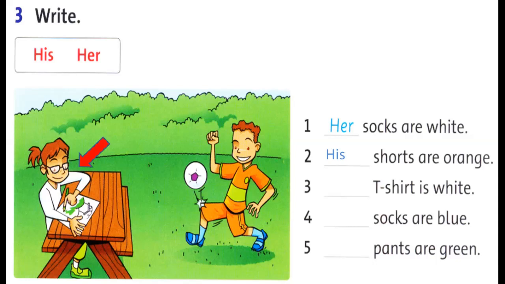3, t-shirt is white. His or her t-shirt is white. 4, socks are blue. His or her socks are blue. 5, pants are green. His or her pants are green. Okay, well done.